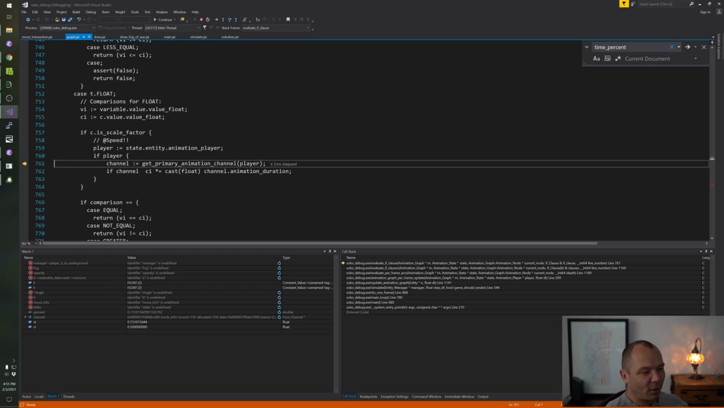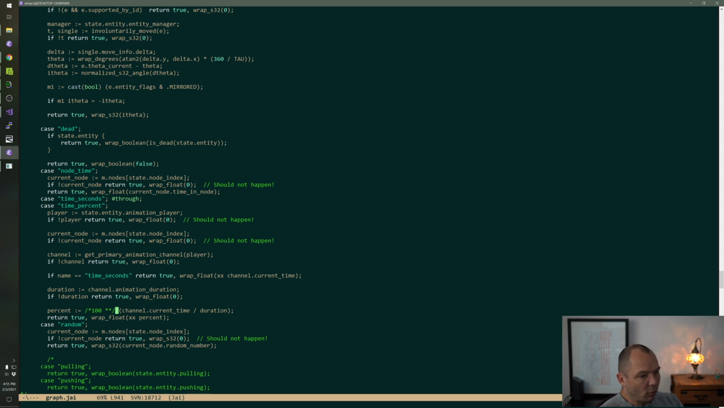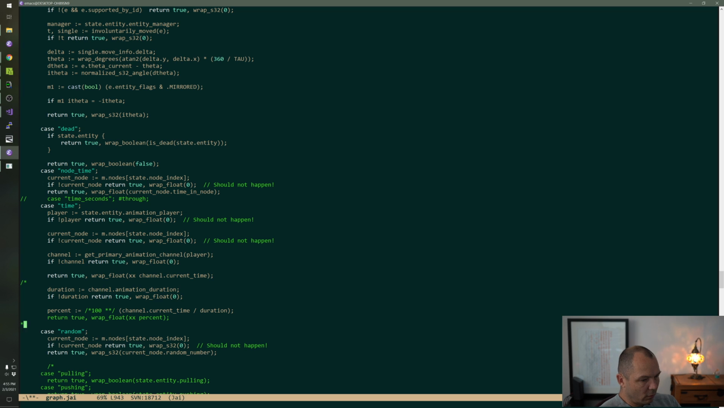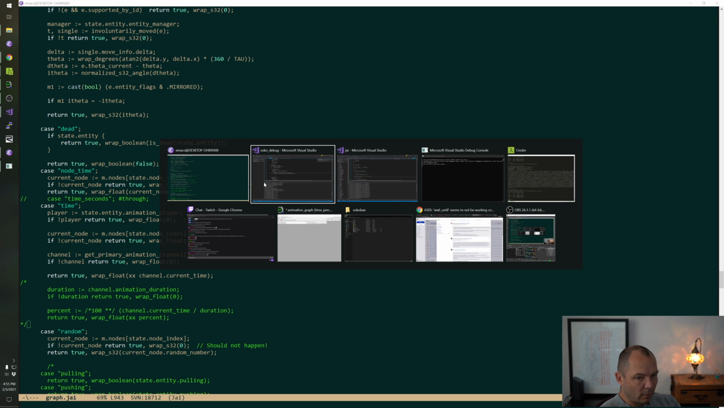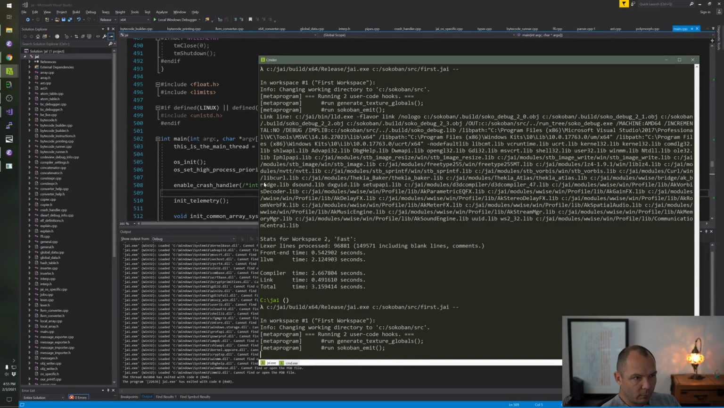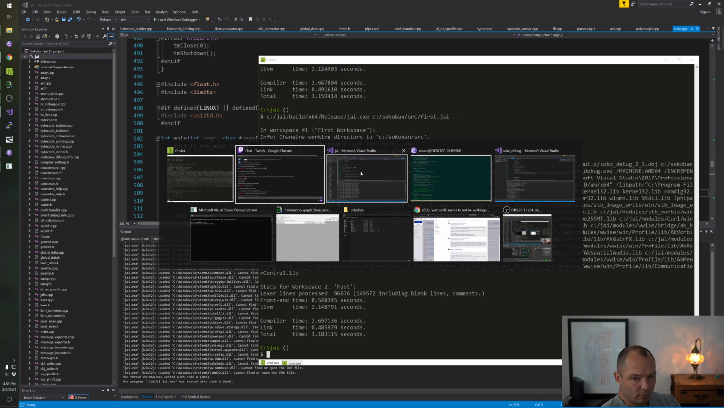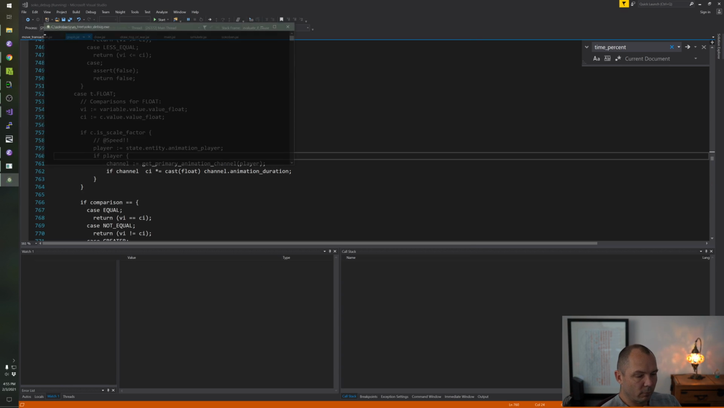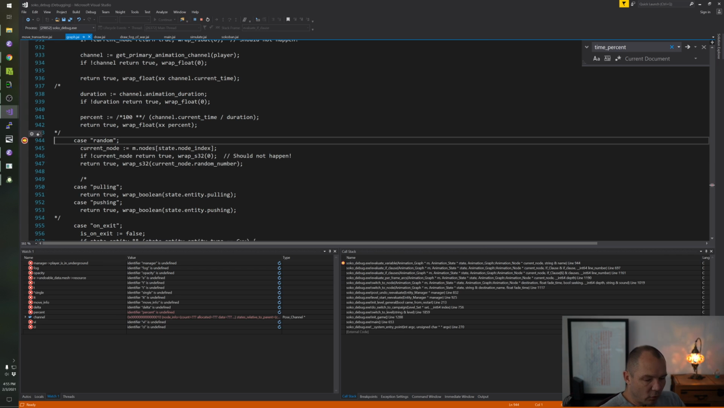Okay. Haha, this is what happens when I do things 2 years ago. So percent already multiplies by the animation duration. So literally what we should do is just have this thing called time. And just do this. Oh, we have to change the graph file.